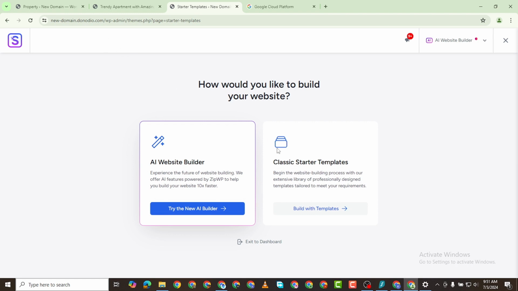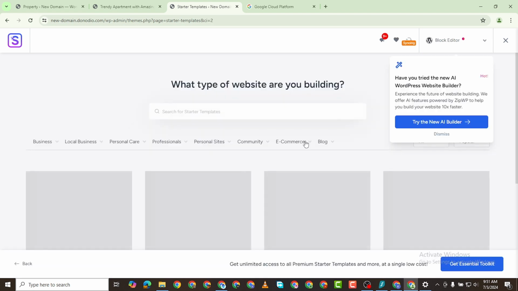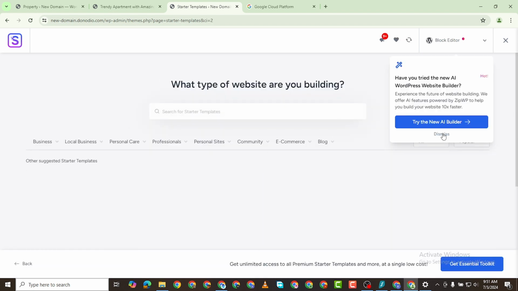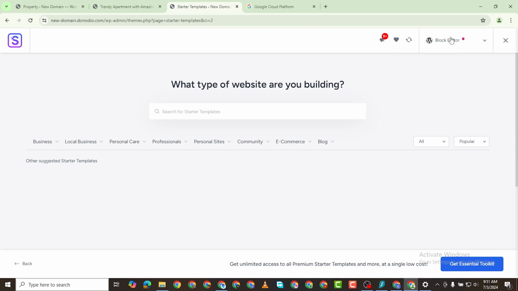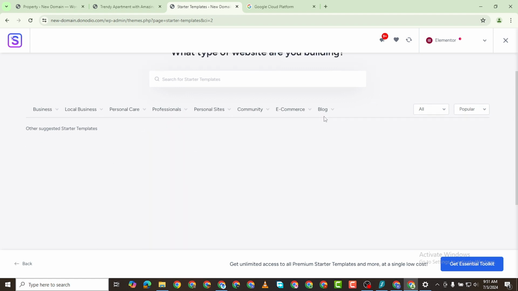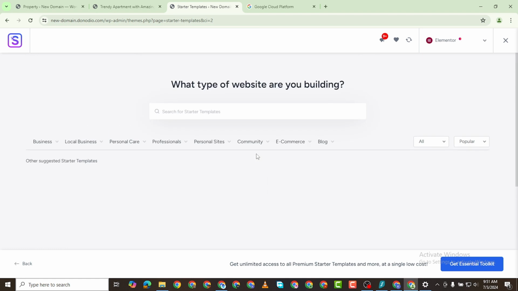So starter templates is already prompting us to choose a layout. You can use their AI website builder to choose a layout for the front end of your website. And you can also choose the classic starter templates. I'll go with the classic. The AI is just not yet there. So I will dismiss this. And then here I want to choose which builder I'm using. I'm using Elementor. So it's going to show me some templates based on the Elementor page builder.